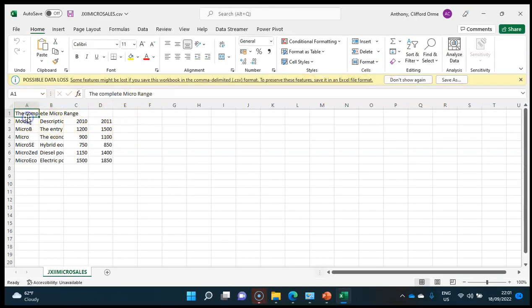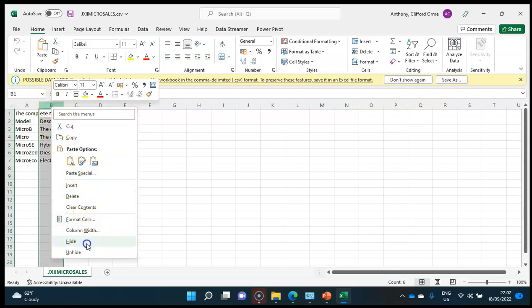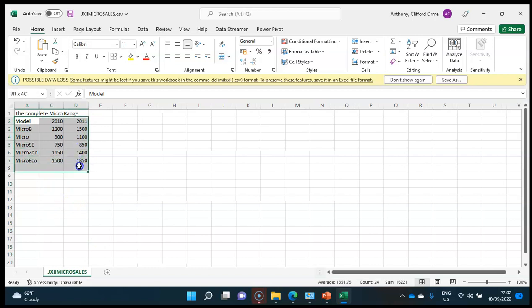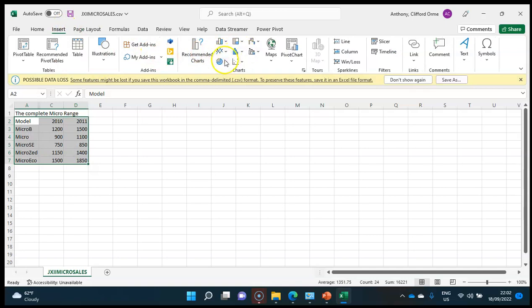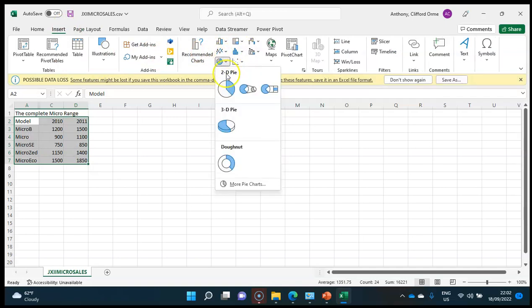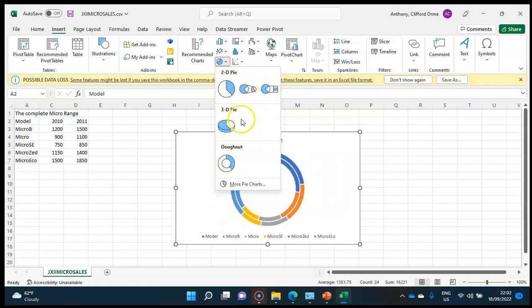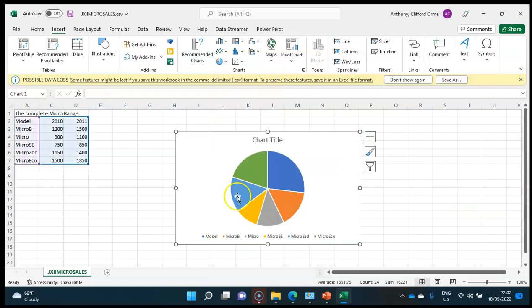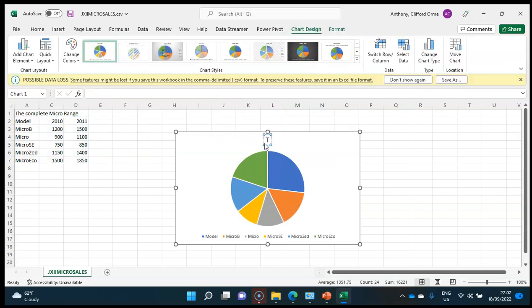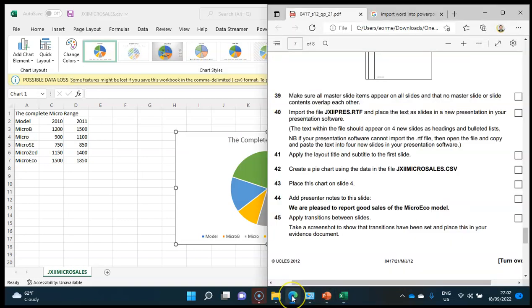So I can select the data. I probably don't want the description for this, so I can right click and hide, and I just select the data, insert, go to the pie, and don't try and choose the ones that look pretty, just go for a standard one there. The title will be the one that's on the screen, so we have to put the title, the complete micro range. Okay. What else do we have to do here?